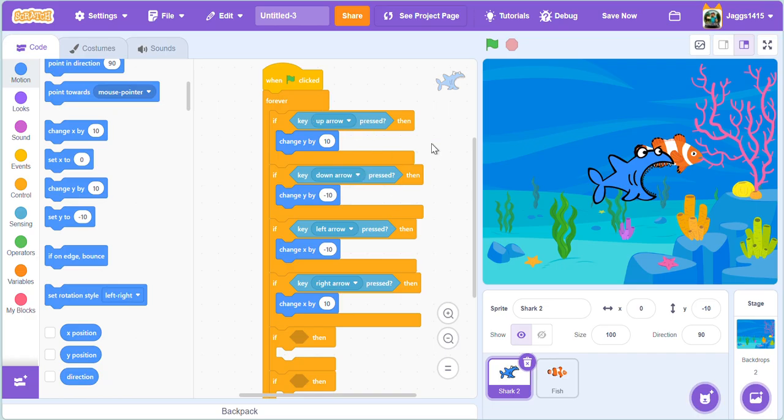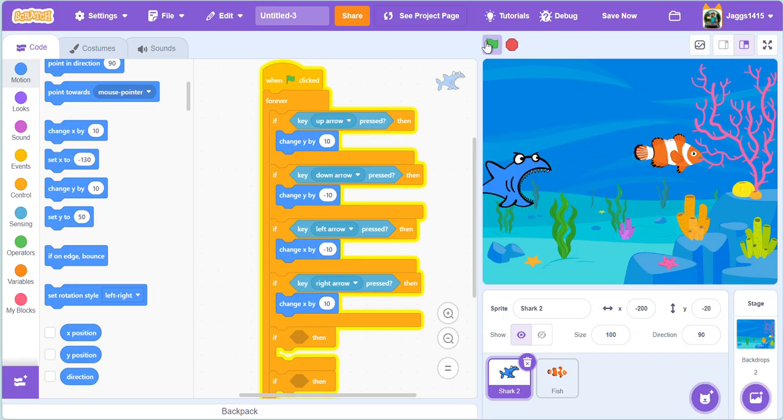So now the movement is completed. Let me click this. I can move freely, diagonally, up, down, left, right. So it's perfect, and you can move diagonal too. See, it's perfect.